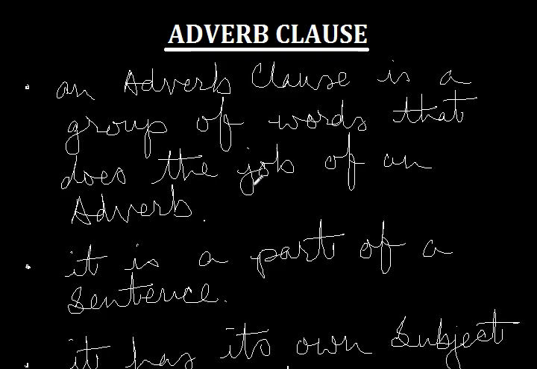In our future class, we are going to learn more about adverb clause, adjective clause, and of course noun clause. Hope this short presentation of ours will help you to understand clauses better. We hope that we are going to meet.